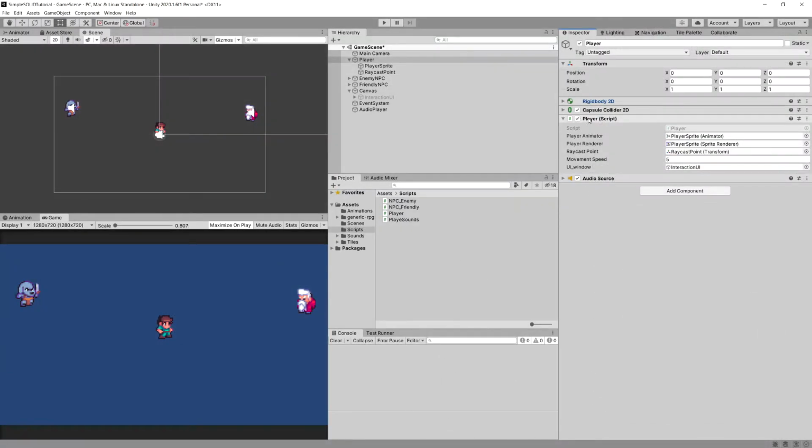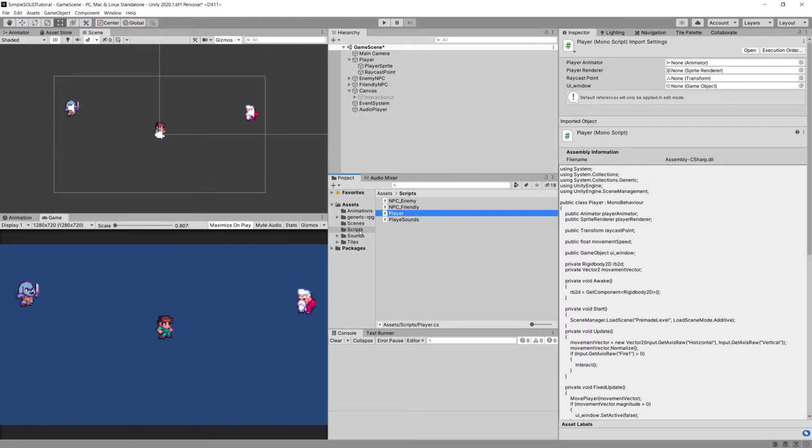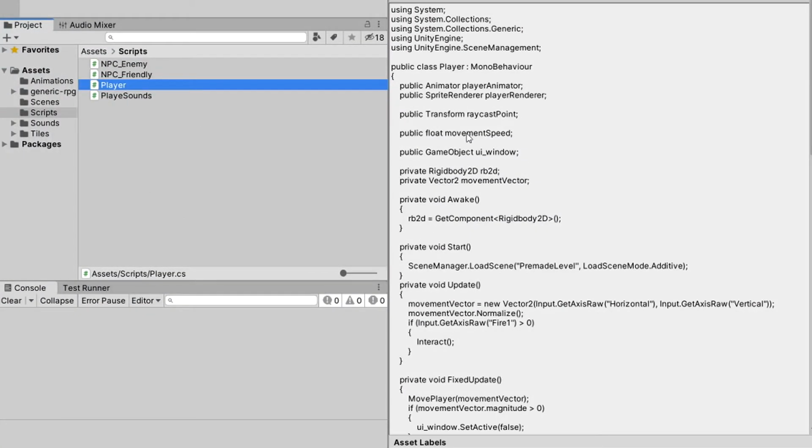So we have added the player script onto our player game object. If we click on it in our scripts folder, what we can see is that our player has multiple responsibilities. So it accesses the animators, the sprite renderer, and the rigid body, for example. Now the problem starts when we want to interact with those.